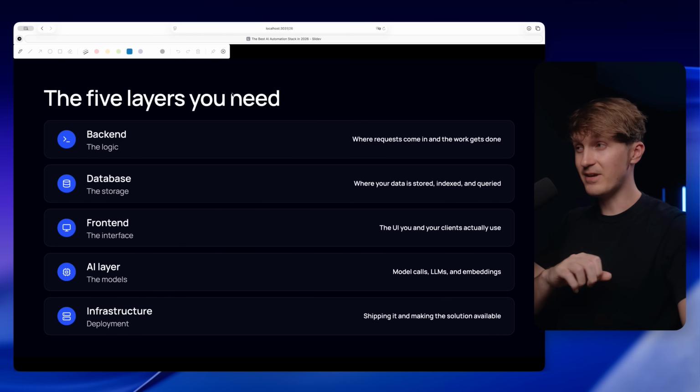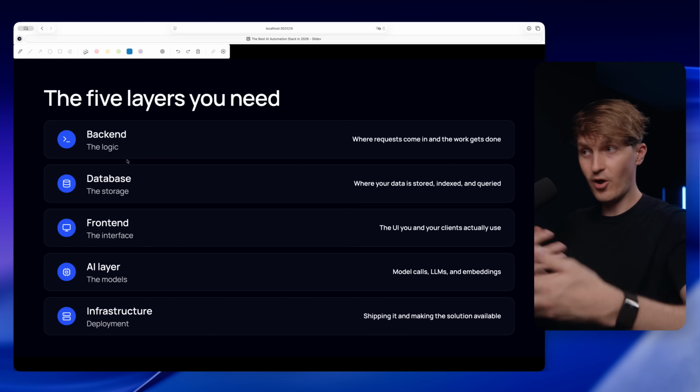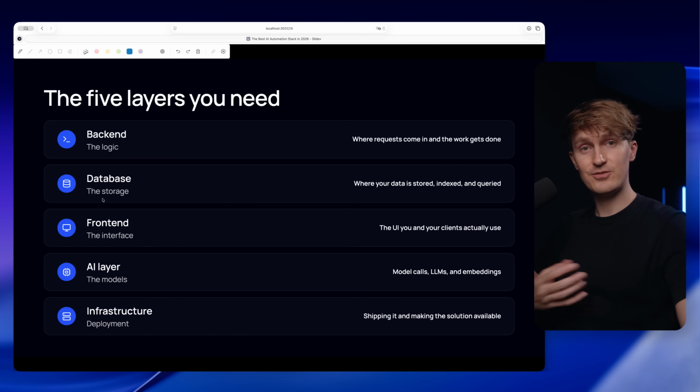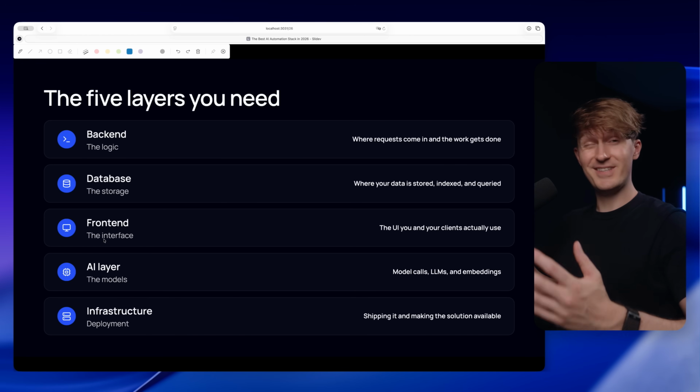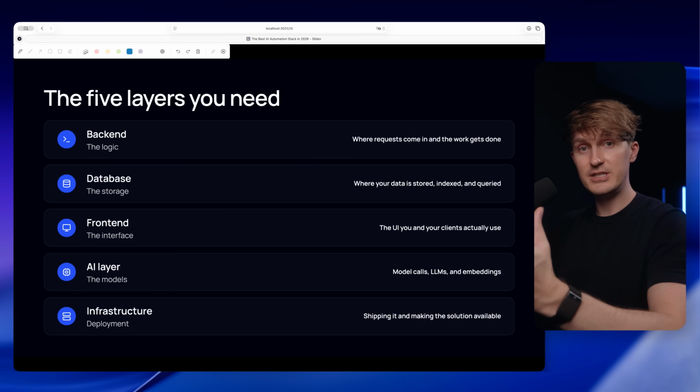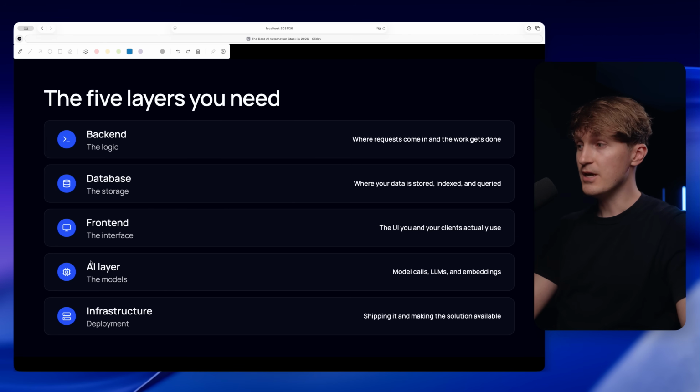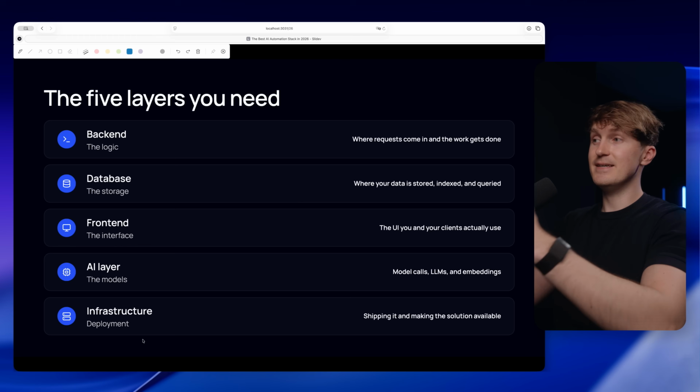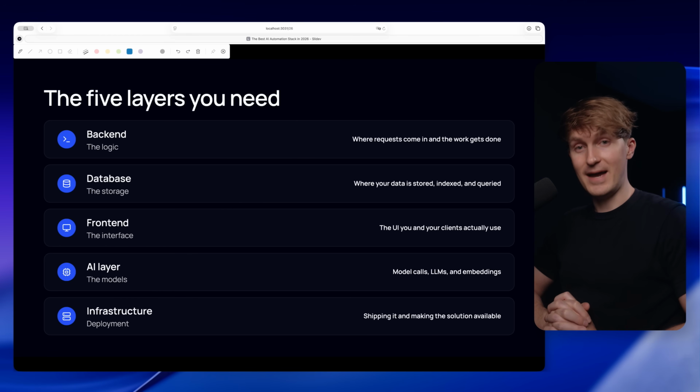And that covers the whole stack. Those are really the 5 layers that you need. You need a backend as your engine to process everything. You need a database to store everything. You potentially need a front end to visually make this available to a user. You, of course, need the AI models to add the intelligence to it. And you need a place to deploy all of this and make the entire system available as a whole.